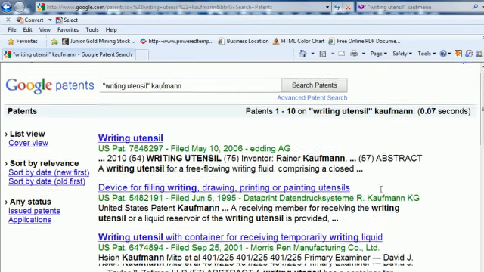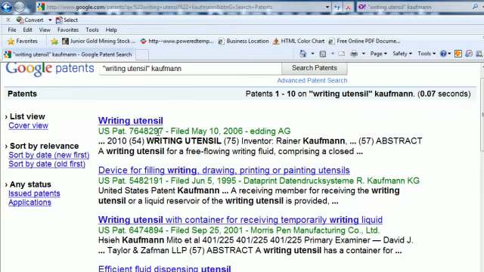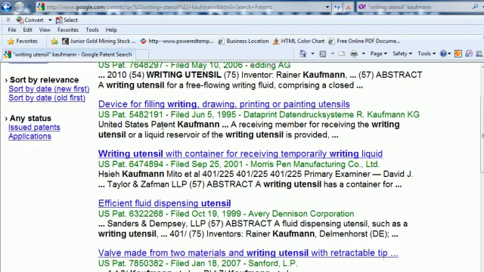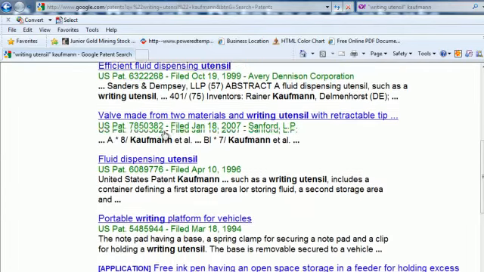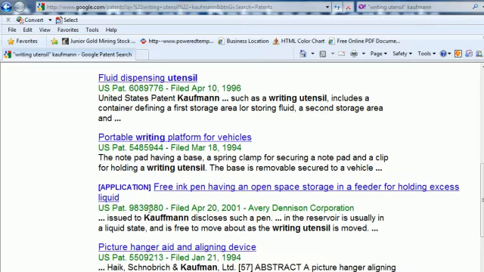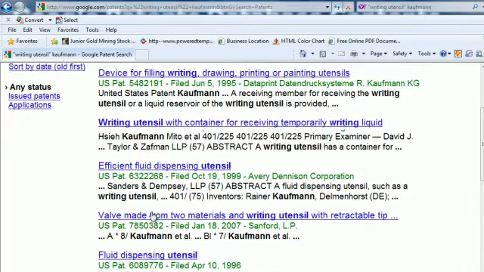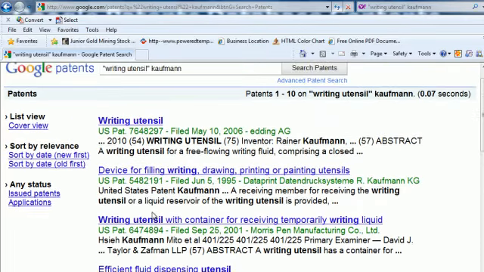So let's take a look at the search results. And you'll see right away that this writing utensil patent that we've seen so many times at the Patent Office website pops up right away at the very top. And if you scroll down, you'll also notice that patent applications can be searched from the same database, so you don't have to do two separate searches if you want to search both patents and patent applications.